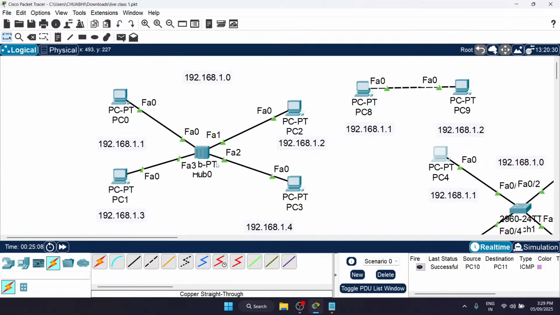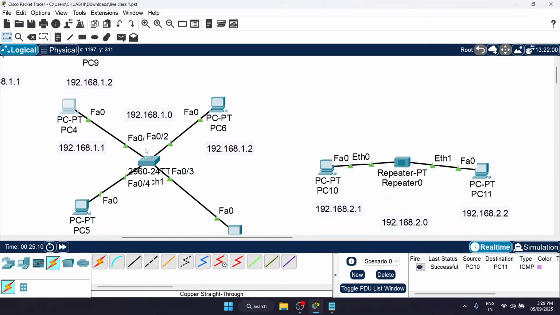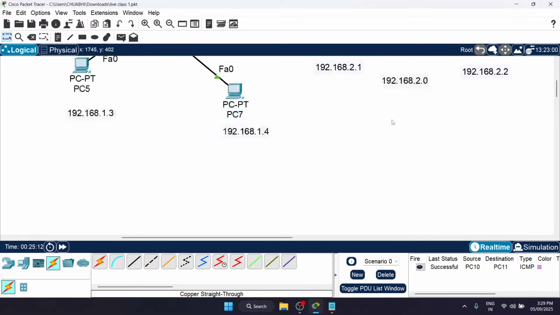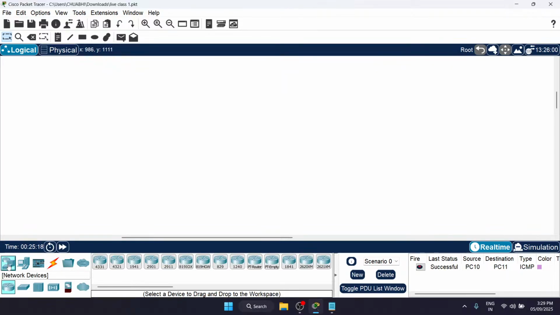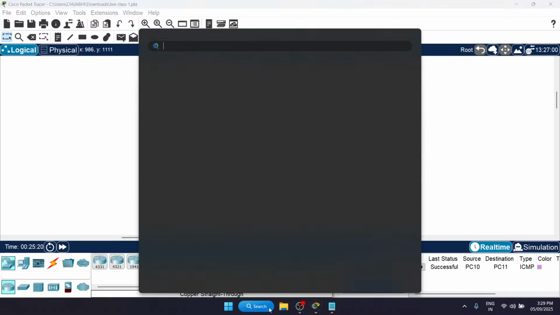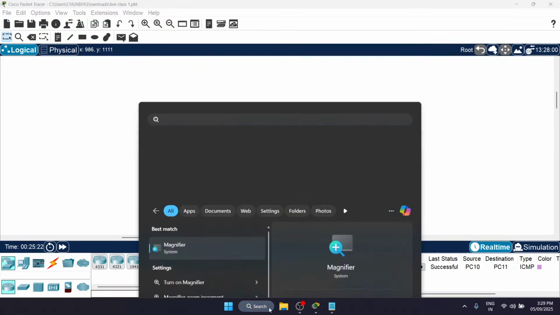So same devices, then we talked about hub, we talked about switch, we talked about repeater. Now let's get to the main device, that is your router. So from here, from the network devices, I hope you all can see over here, or let me just use the magnifier for a while.